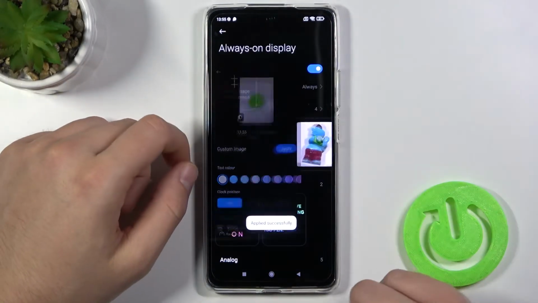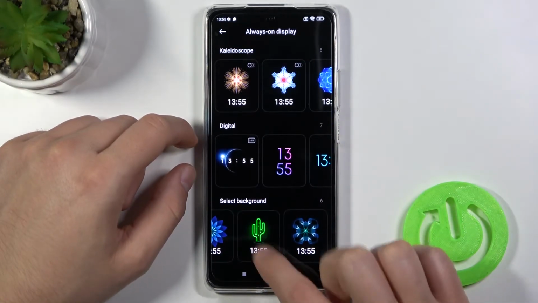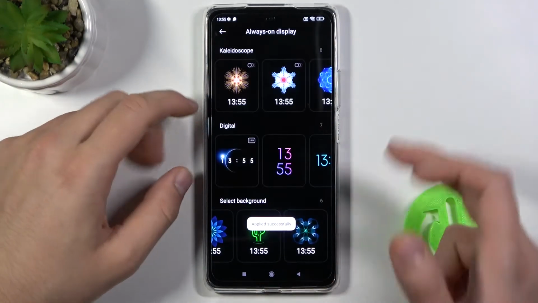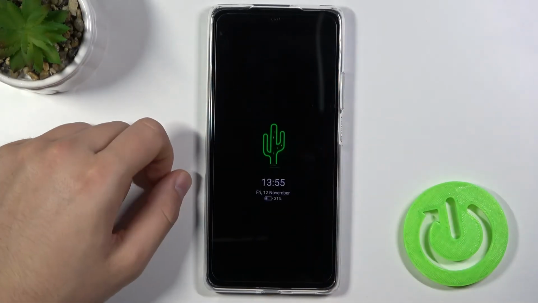And that's it. You can also pick different themes, like for example this one, and take a look. As you can see, that's how it works.